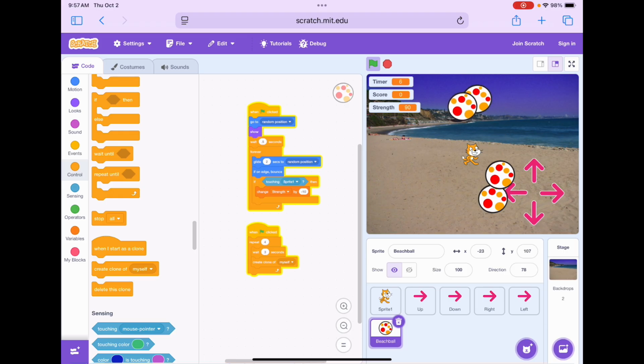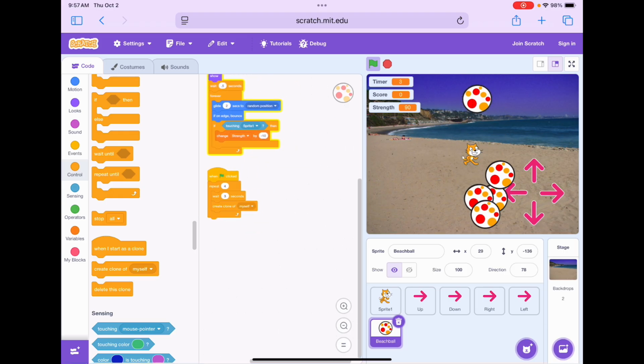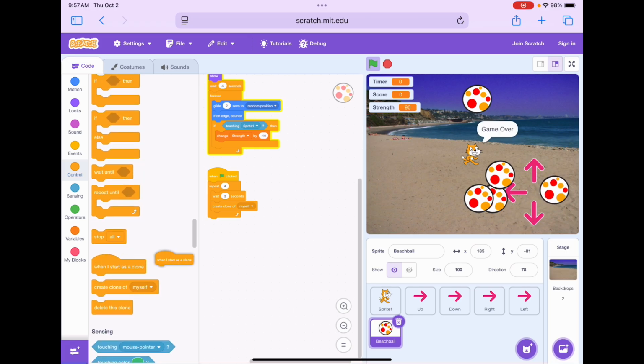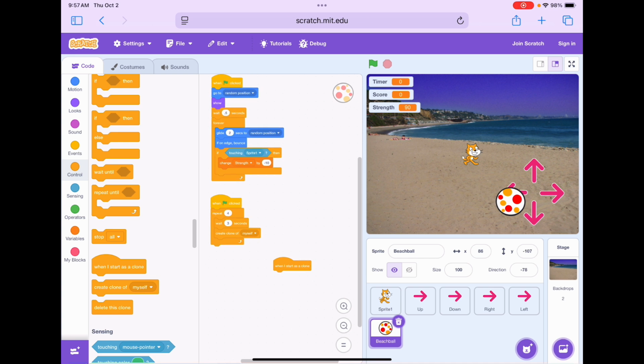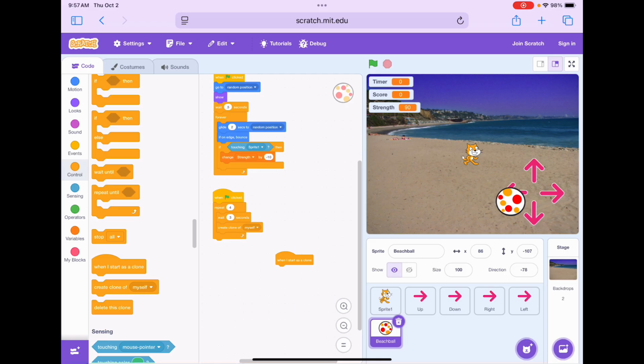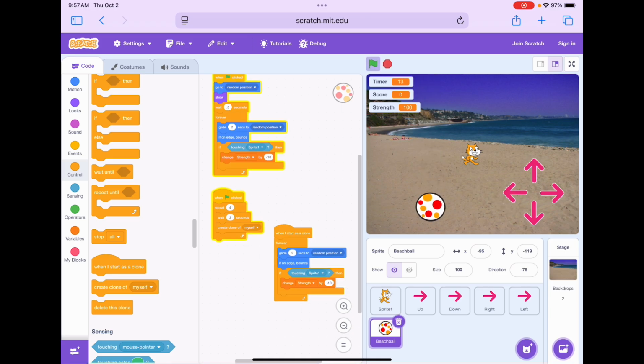So still under control, scroll down to where it says when I start as a clone. We will want them to do the same block as our original beach ball. So where it says forever glide 1 second to random position, I'm going to put my finger on that forever block and I'm going to duplicate it. And now let's test it. All right. And we've got these beach balls all over the place.